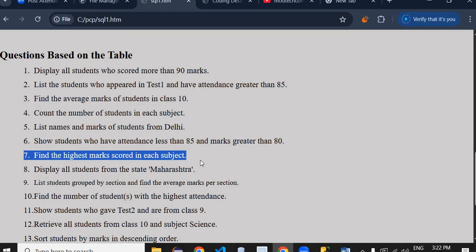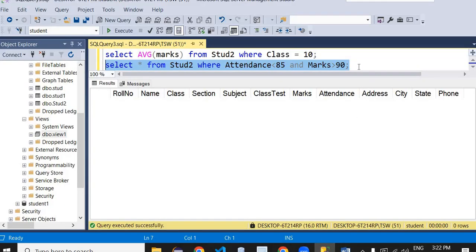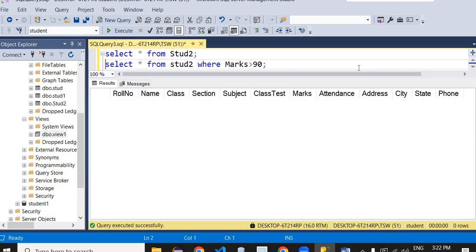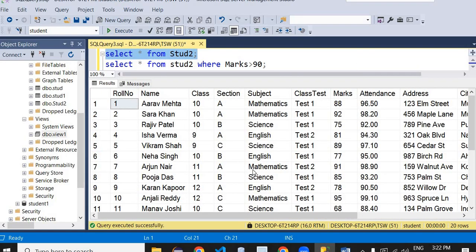Now the next one comes: find the highest marks scored in each subject. So subject wise you have to find out the highest marks. Two fields are there. Again I'll show all the records first, because seeing all the records on screen is much easier to look at or identify.